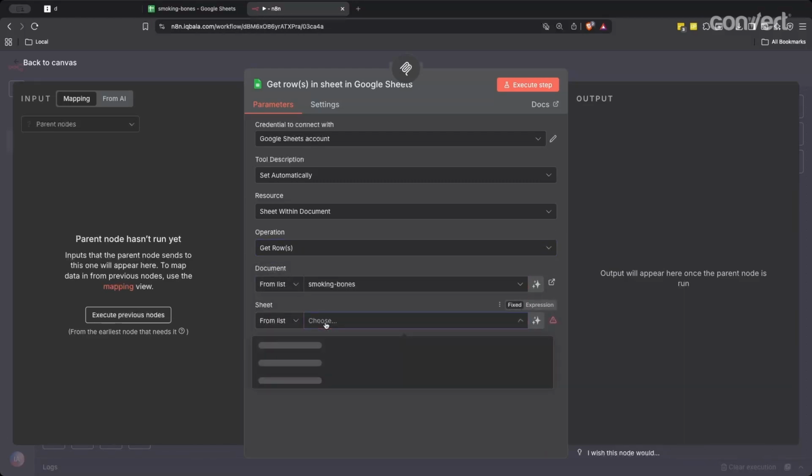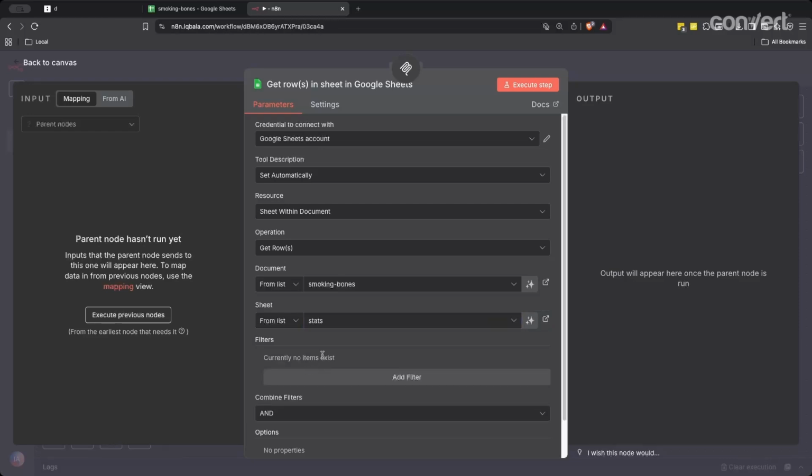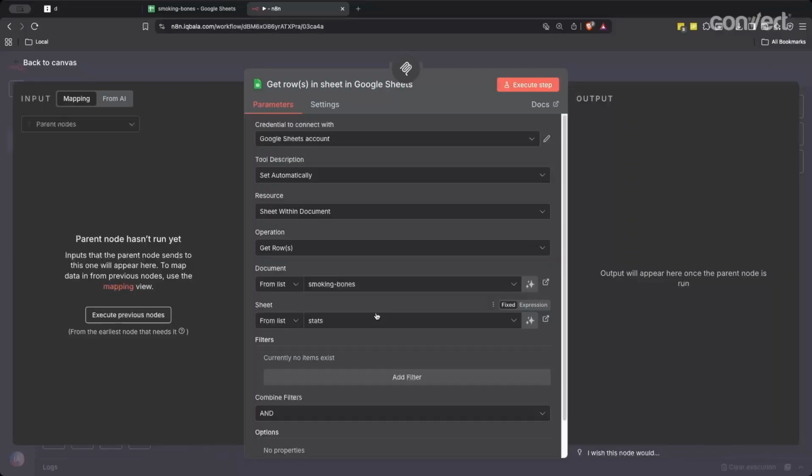Now for the document, I've got it set to my Smoking Bones document. I didn't want to show you the full list. And then for the sheet, just select the tab, the sheet tab. Now you can set these with AI. I have them set dynamically with AI, but I like to have these things locked down for each specific workflow, and I recommend you do the same.